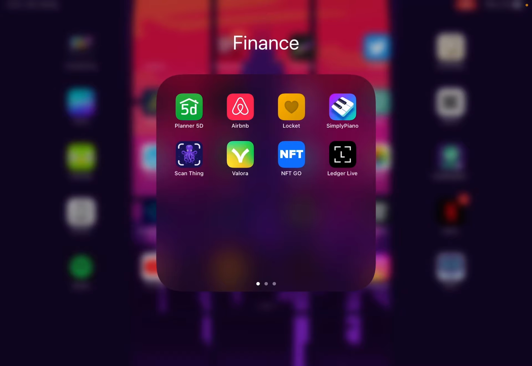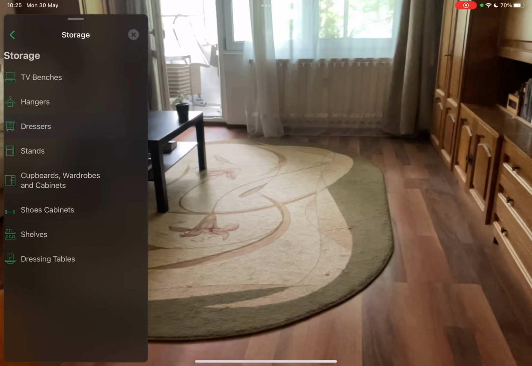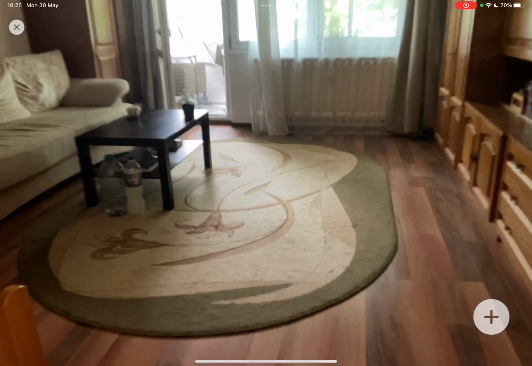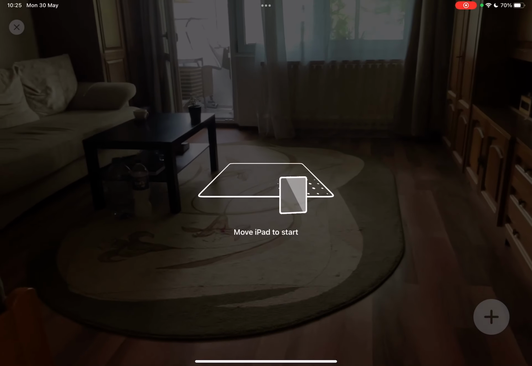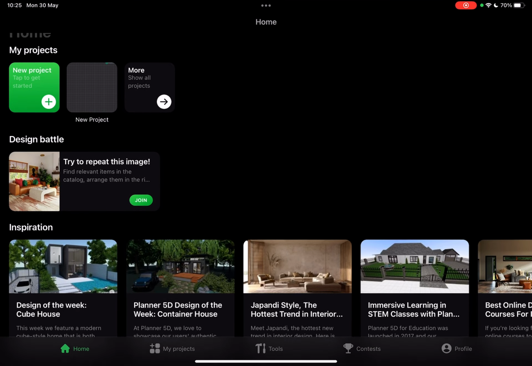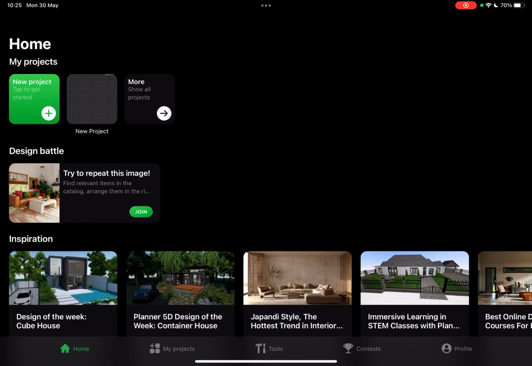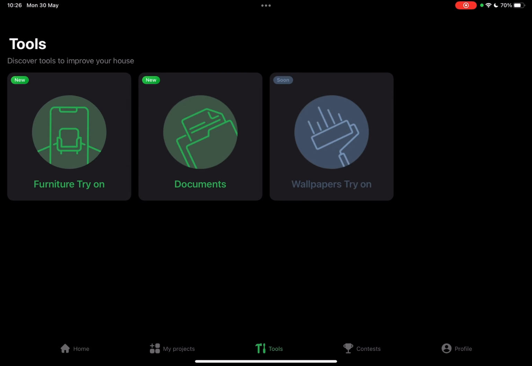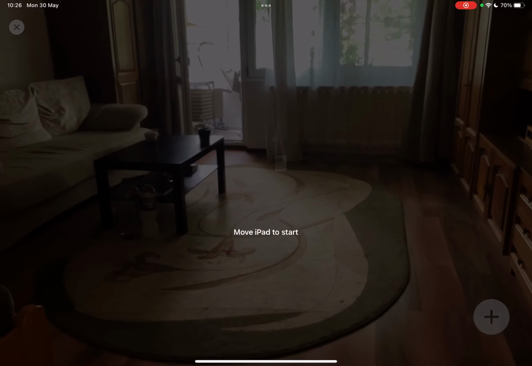First, open the Planner 5D app. When you open it for the first time, I'm going to show you where you are going to land. So this is the landing page, the home page. From here, you just have to tap on the tools section, which is in the middle of the screen. In the tools section, you will have to find the furniture try-on, which is the first icon here.